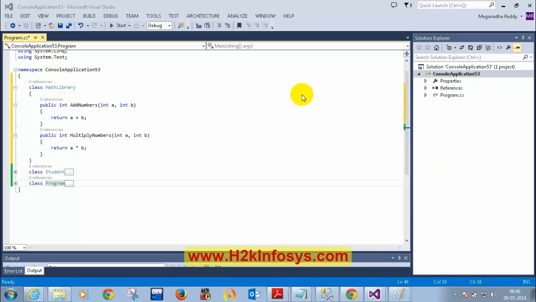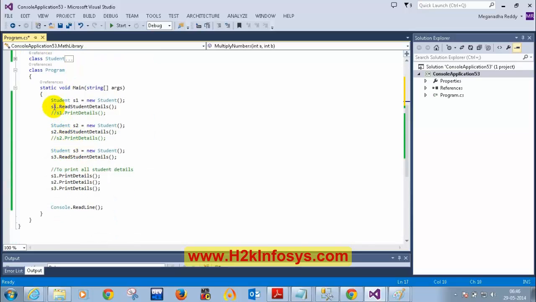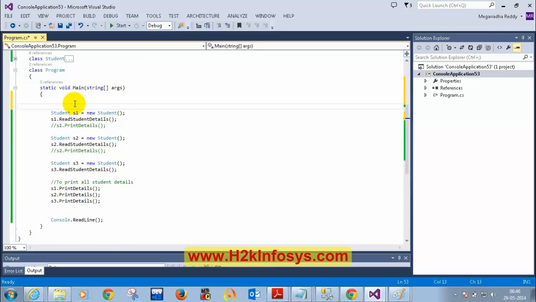Now here we have add numbers and multiply numbers. The purpose of this math library is to reuse these methods, add numbers, multiply numbers, or whatever methods we have. Now in my class program I want to call add numbers. So I'll comment this code for now. Again, we'll get back to this in some time.